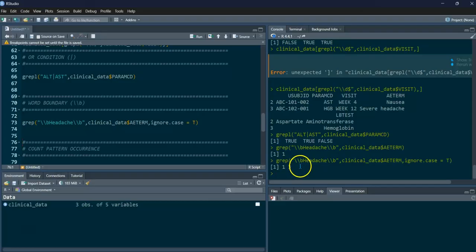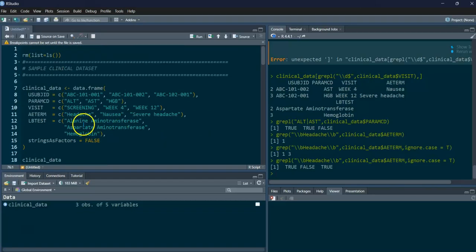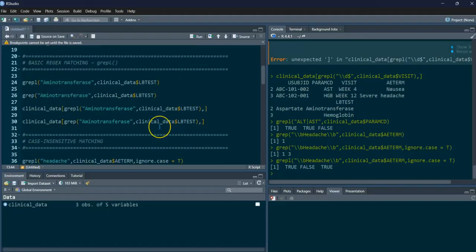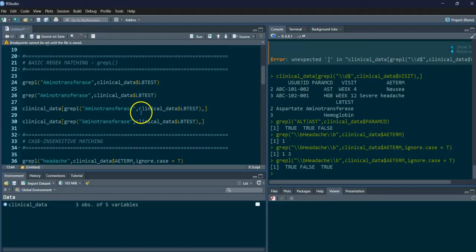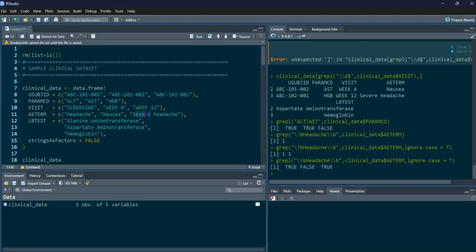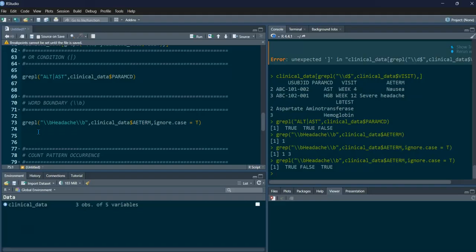Now I'm getting the first entry because I used grep, which gives the index. Now I want to use grepl. I'm getting true, false, true because in this you can see we have headache here and headache here. Now let's say you want to specify your search. You don't want output for the severe headache. You want just the headache, not the severe headache. How can you modify your search? How can you do that?